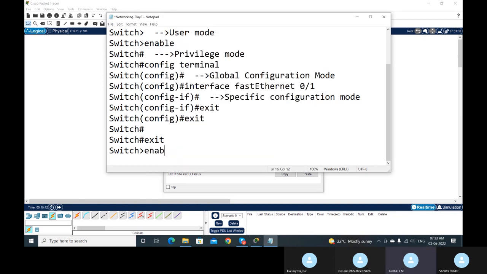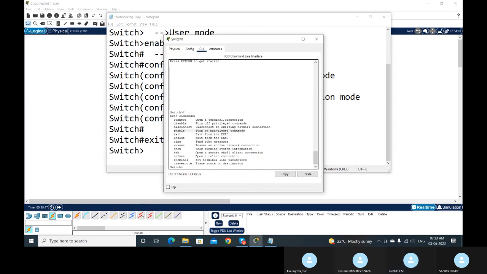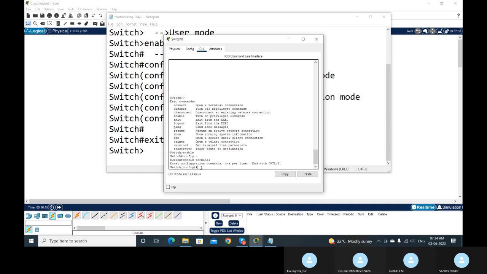So enable, sorry, I'm not writing here. Enable, config. Even if you give just the initial characters and press tab, it will complete the command. Please note that also. Whenever you want to type a command, you do not need to type the entire command with all the characters. Just type the initial one or two characters and press tab. It will complete the command. See there, config, tab. It is showing config terminal.